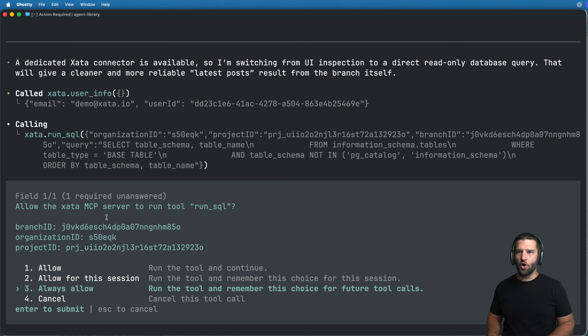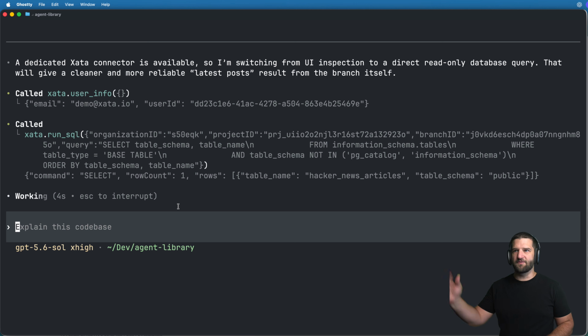I'm going to go ahead and always allow the run SQL command for the Xata MCP server inside of Codex, so it can just always run the SQL that I want it to. So it's going to go ahead and grab that.